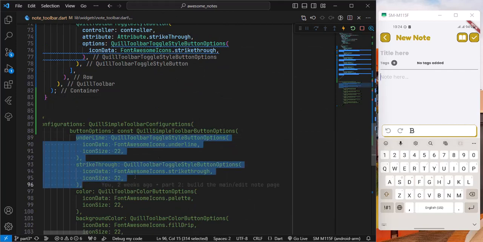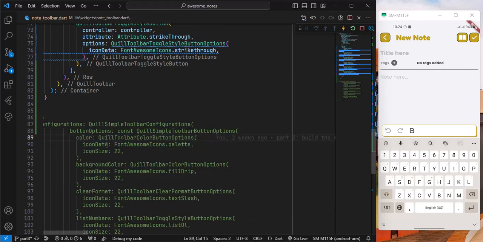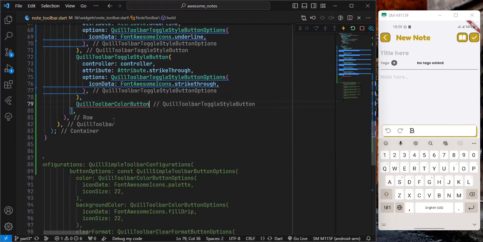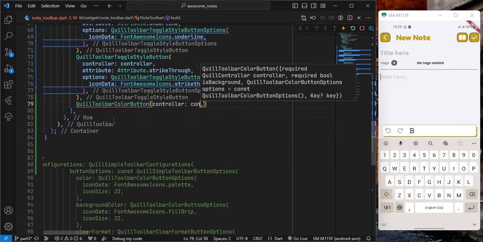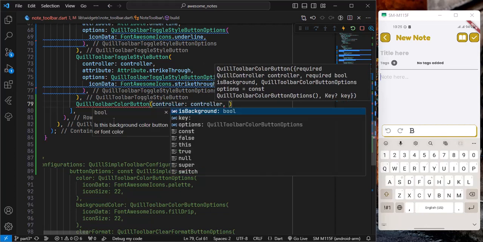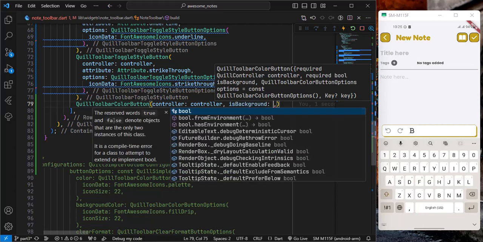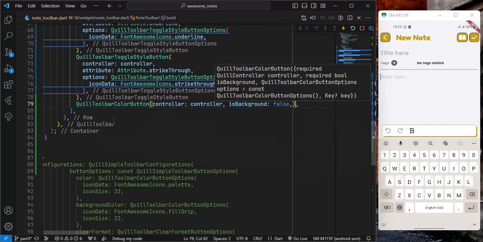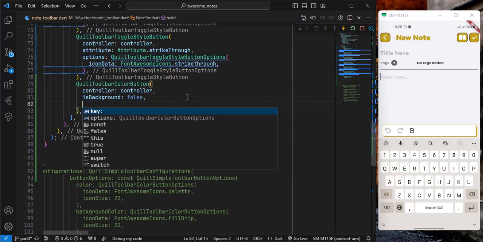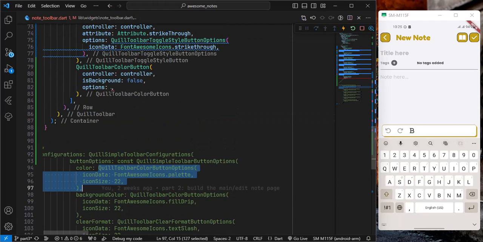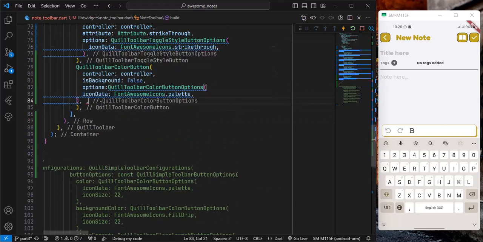So we are done with these two buttons too, and now we have the color option, and for that we have to say quill toolbar color button, and I will paste it in here, and this again requires a controller, and also the is background for the first one, and that is going to be just the color of the text itself, so the background is going to be false. And as the options, it will take quill toolbar button options, and I'll remove the icon size.